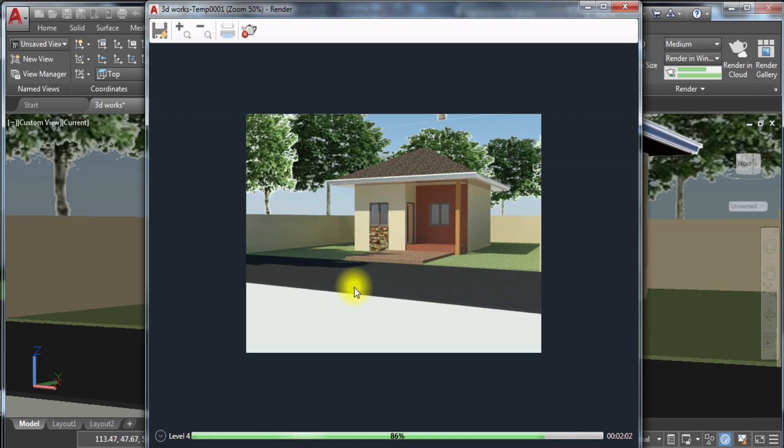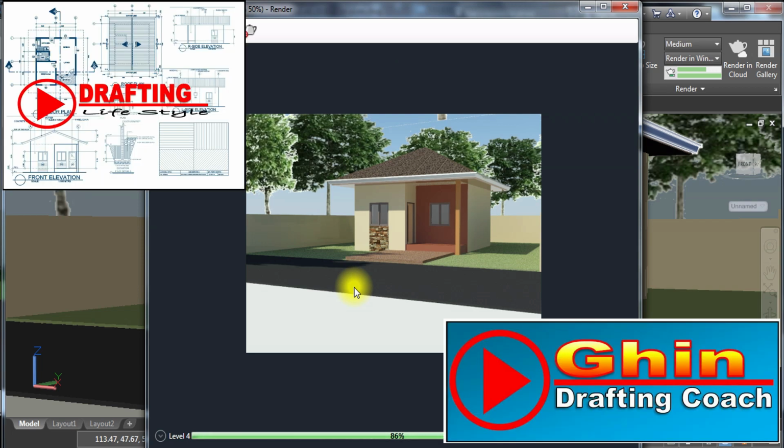Okay? So this is Coach Gino once again, and this is the method on how you add plants, trees sa isang AutoCAD operation on a 3D work.